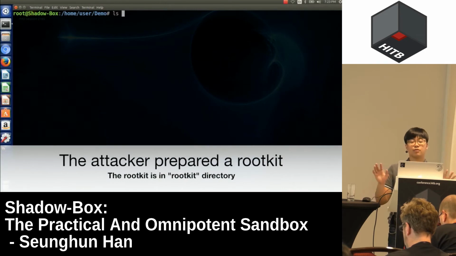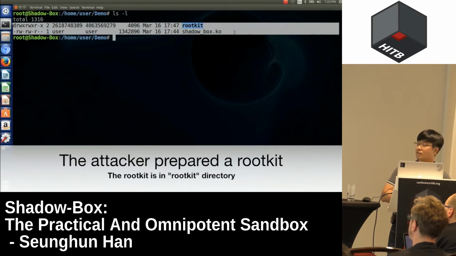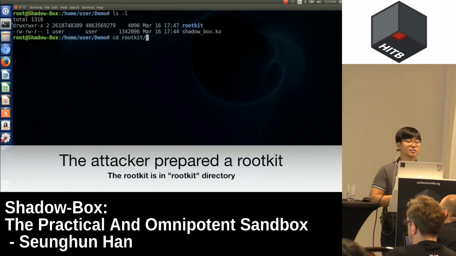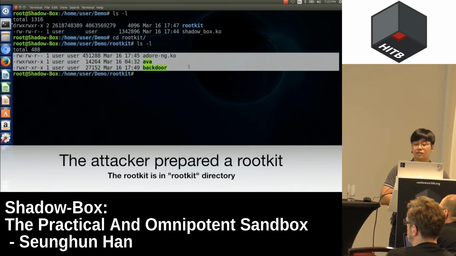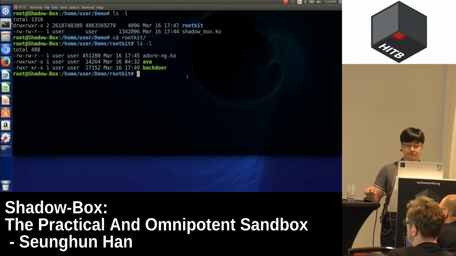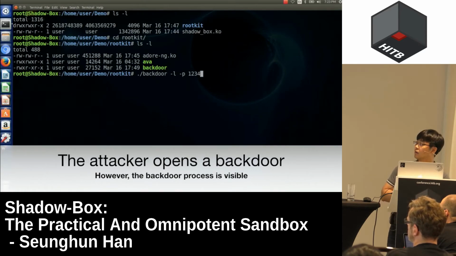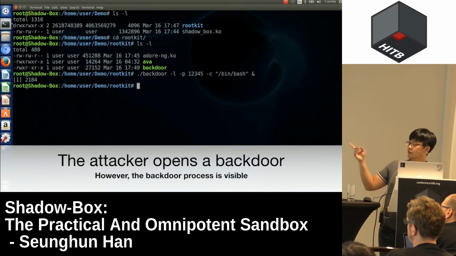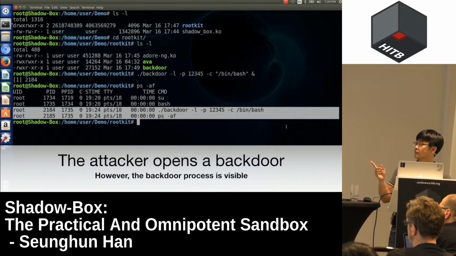Okay. The first demo shows typical attacks of rootkits. The demo machine has only kernel-level protection mechanisms, and the rootkit can exploit them and do malicious behaviors. The attacker prepared the rootkit. As you can see, the rootkit is in the rootkit directory. And now the attacker opens a backdoor, with a simple command that many people use. However, this is not perfect because the user can find the process in the process list like this.